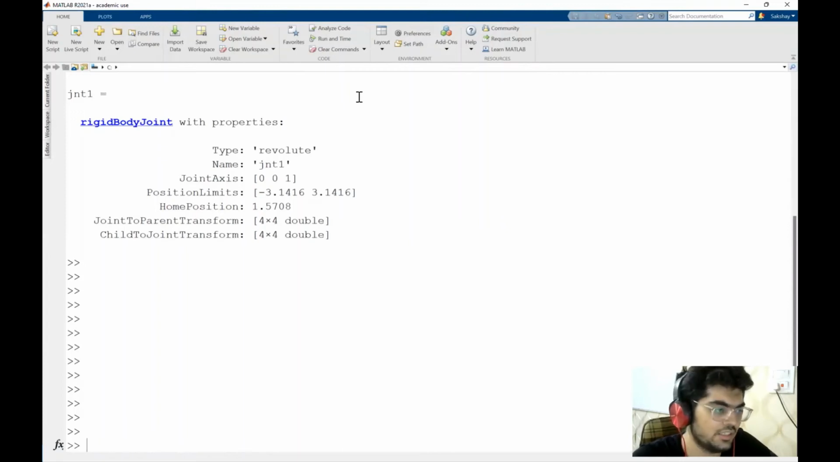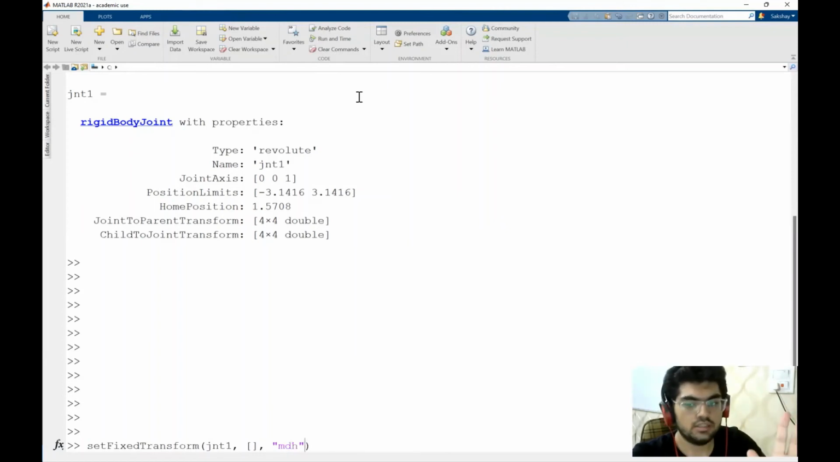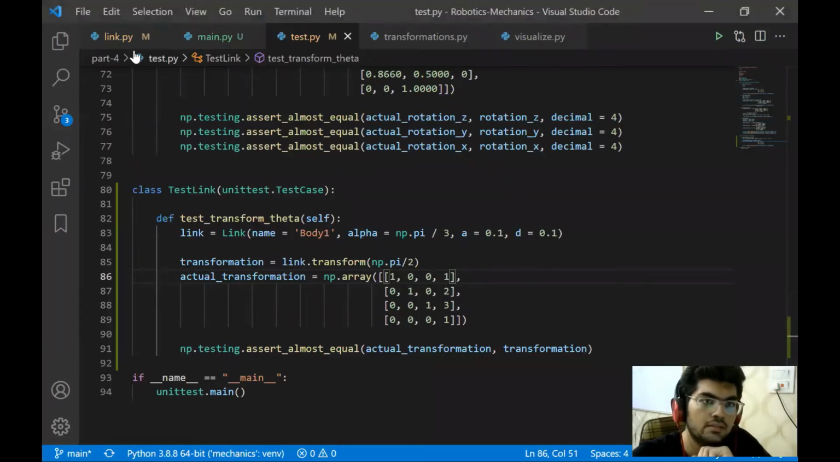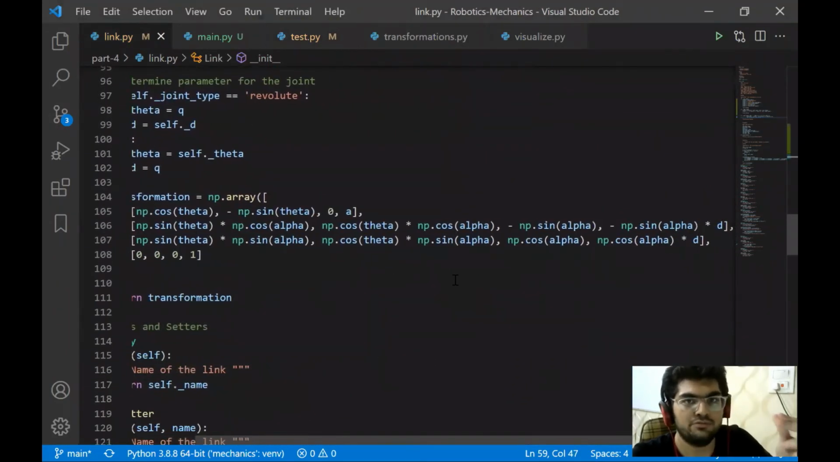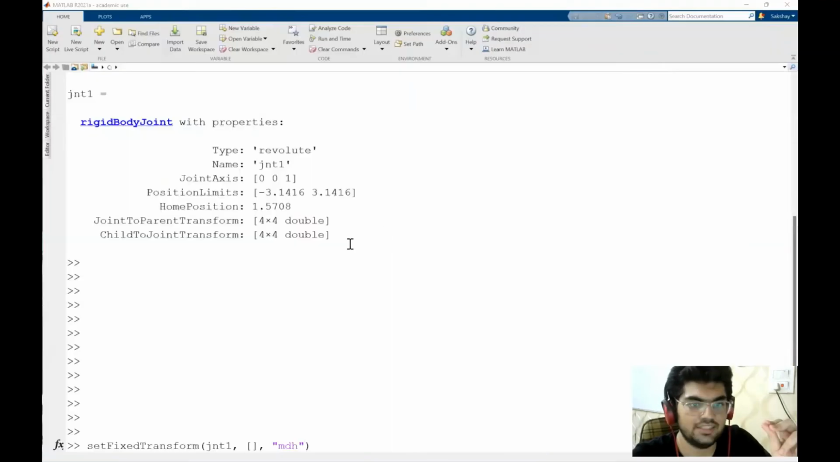Okay, we just add over here. Then we can add set fixed transform to joint 1, and we are going to add the DH parameters over here and a parameter called MDH. What MDH is, conventionally there are two types of DH parameters that are used by roboticists. These are the simple DH parameters, and MDH that we have specified are the modified DH parameters. The transform that we developed in the previous video is a modified DH parameter formula. That's why for testing, we are going to use the modified DH parameter over here.